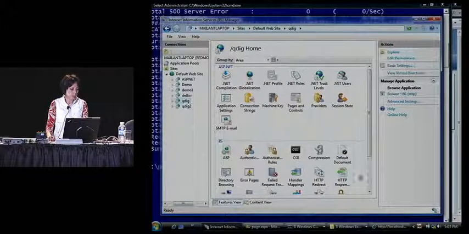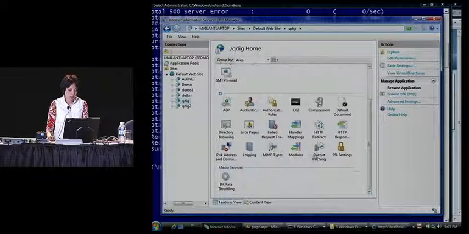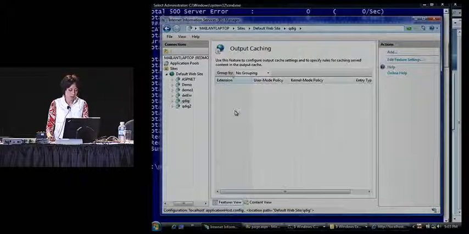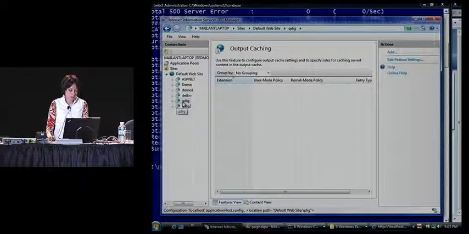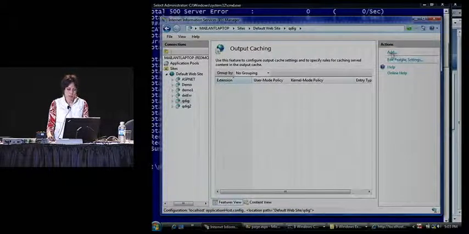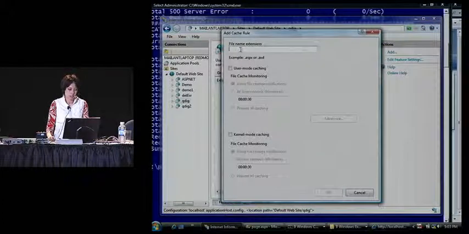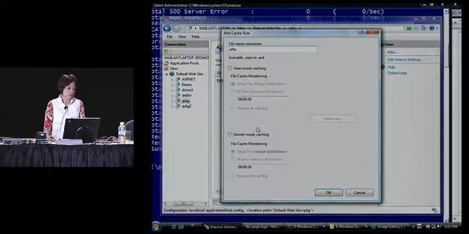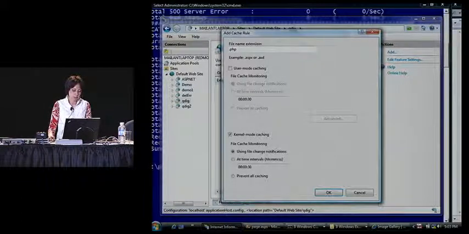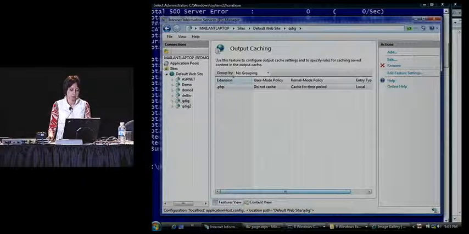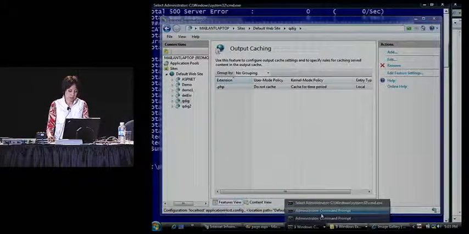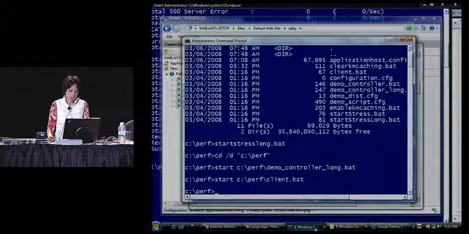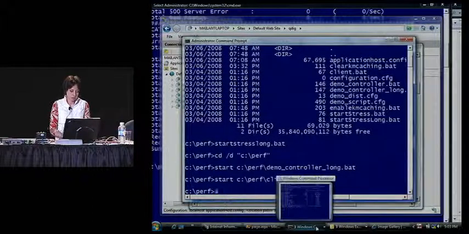So you can do this on an application level. You can do it on a server level. But I'm going to go into output caching, and I'm going to add output caching for my file extension, which in this case is PHP. And it's going to be kernel mode caching. I'm going to set it at time intervals, and then I'm going to see what that does from a performance perspective.